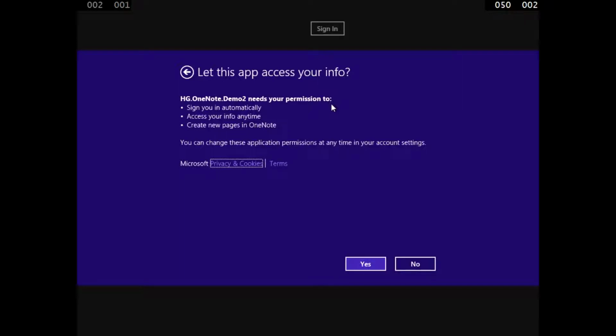So the sign-in capability, the ability to refresh the tokens that it needs to access the services on an ongoing basis without nagging the user continually, and finally, of course, the ability to create new pages in OneNote. So we'll go ahead and accept those permissions. We do trust this application, after all, we wrote it. And finally, once the sign-in is successful, you'll see the response written out there, the fact that we signed in, and the Create Page button becomes enabled as well.